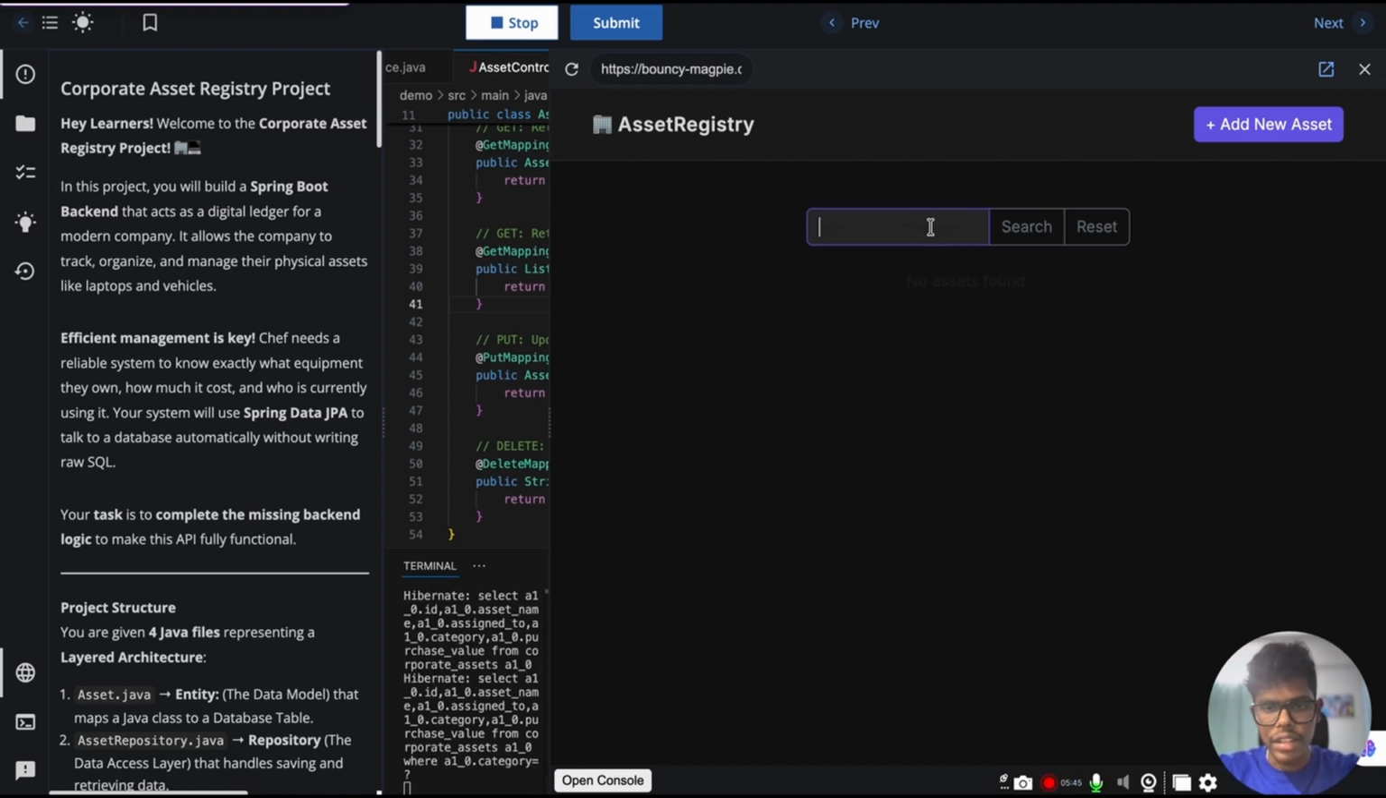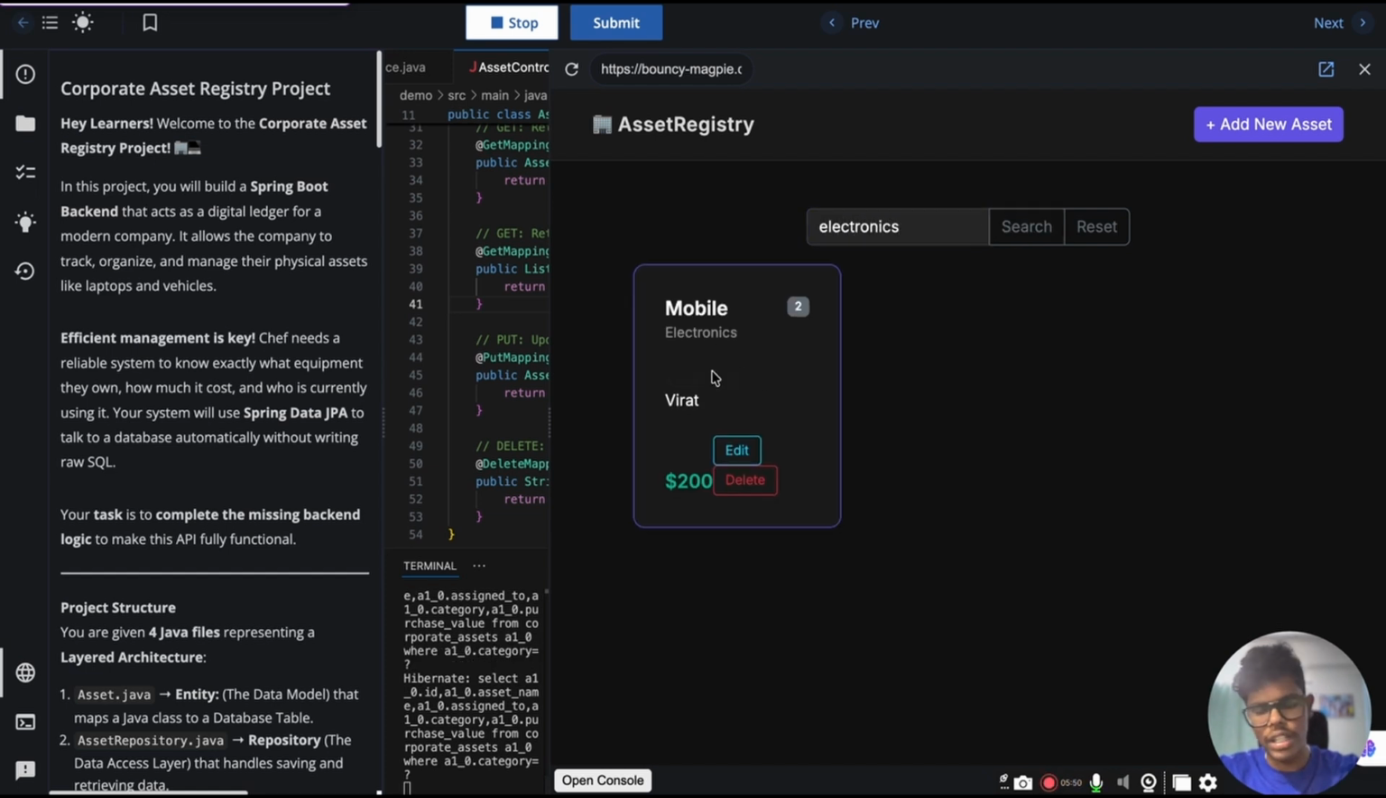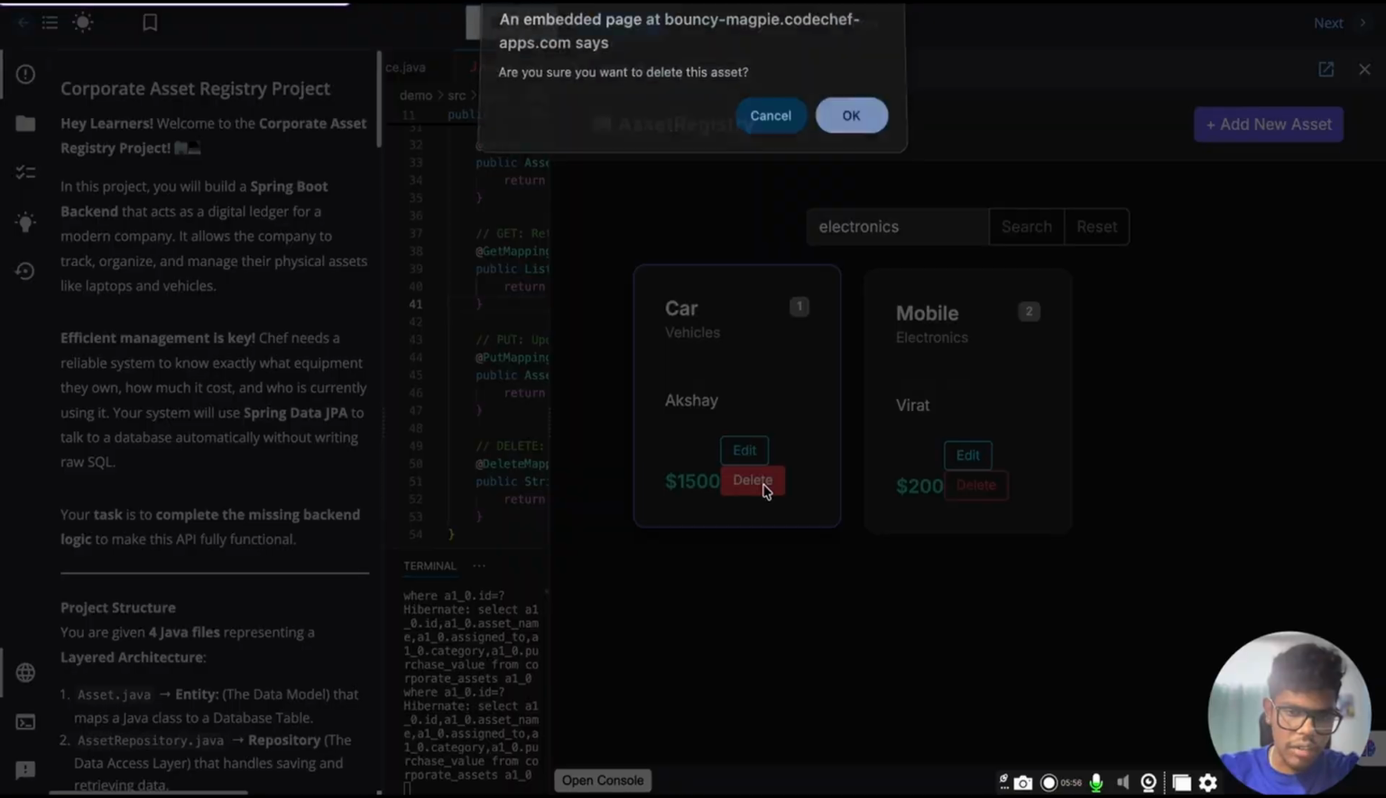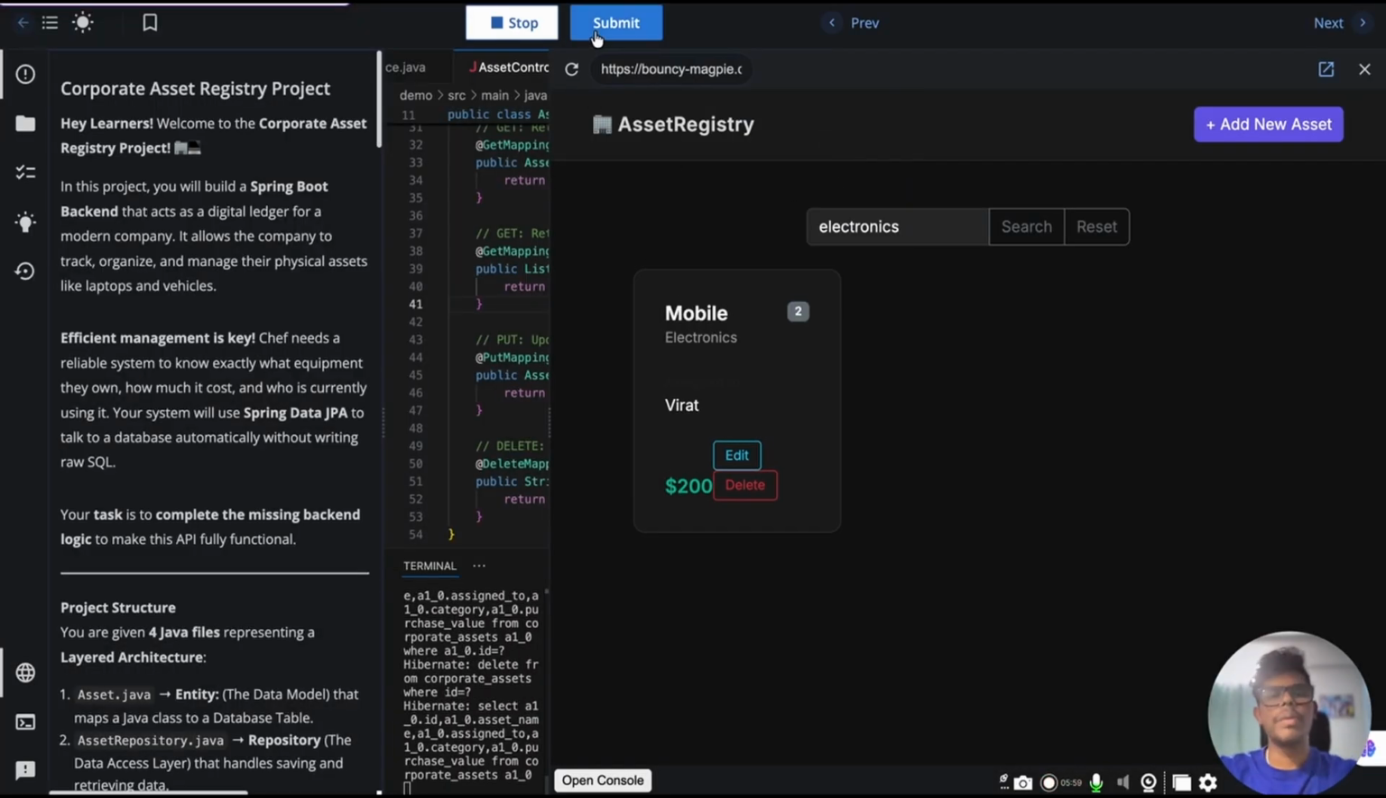I'll click on category. What is the category? Electronics. Okay, so you can see under electronics, only the mobile is there. If I click on edit, I have the access to edit it, and again save it back to the repository. If I want to delete, then one click, delete. So let me submit the program.